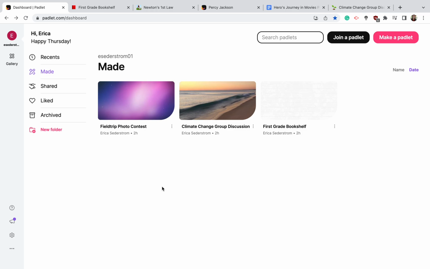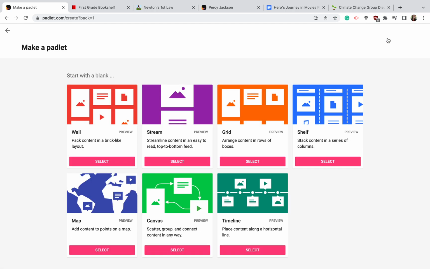From your dashboard, you can see the Padlets you've created. Otherwise, you can always join a Padlet if you are a student, or maybe you're at a seminar and you're going to do a Padlet for continuing education. That's how you can join. Otherwise, you can make a Padlet by going to the pink button here. From the Make a Padlet button, it gives you some options on ways to get started. These are just blank Padlets, and you are going to be inserting the images, the context, and the videos and everything like that into the Padlet to create it.